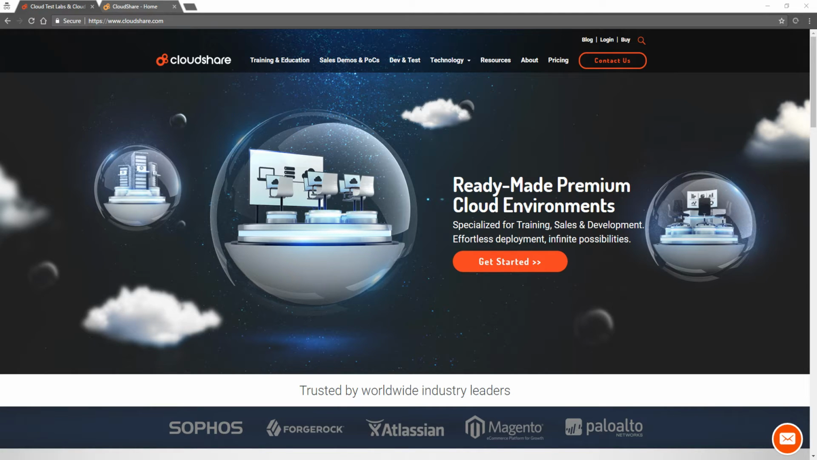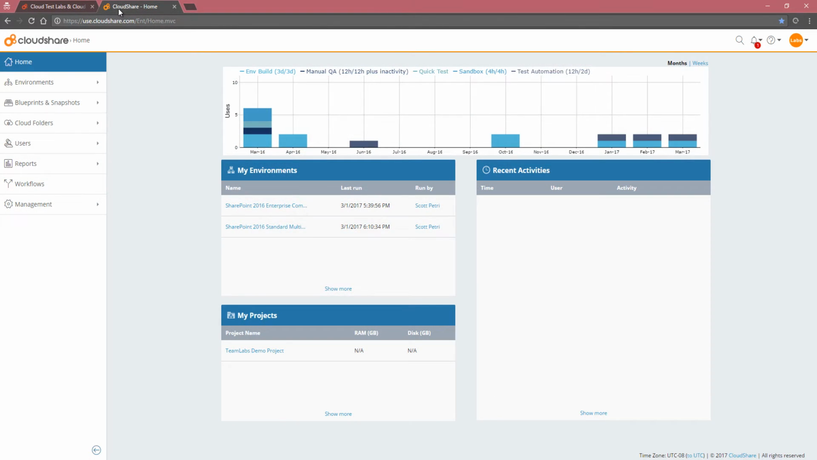CloudShare's TeamLabs platform lets you instantly spin up multi-VM environments for development and testing, QA, support, and numerous other uses. You can then save and recreate or share these environments with your team. We'll start by looking at just how simple it is to create your environment within seconds.